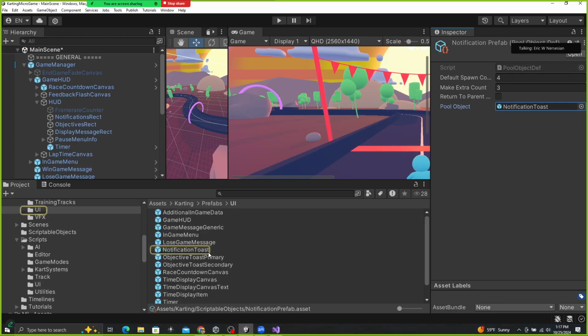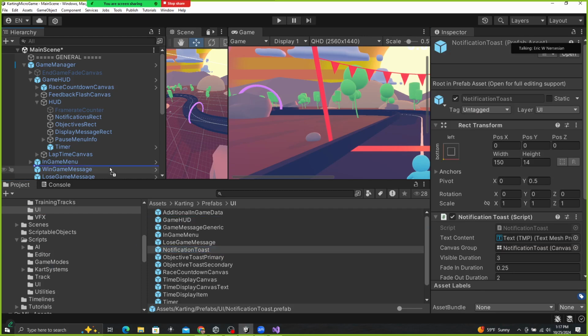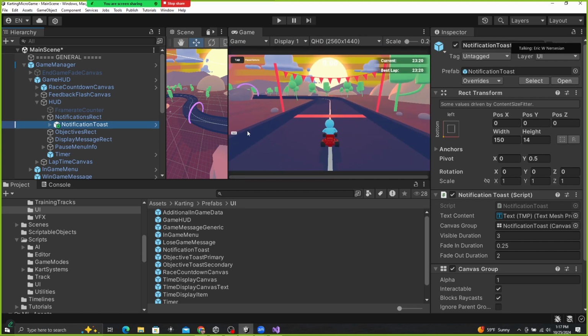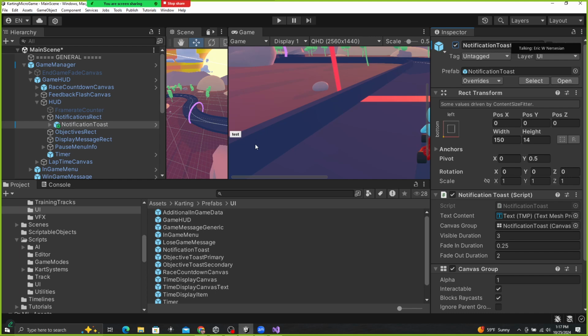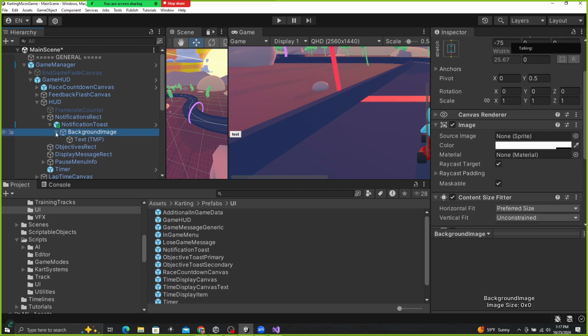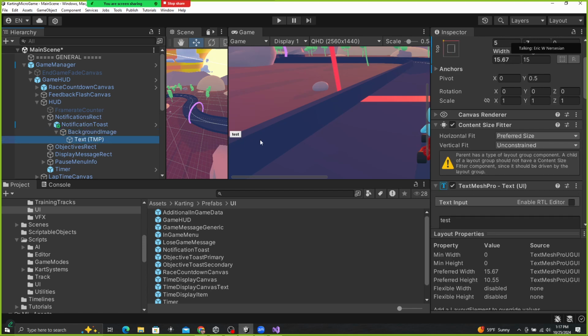All right, and the notification toast is this prefab. So if you pop it underneath here, we can see, looks like it's down in here. You just turn it on and off. Yeah, so that's what these little notifications look like. Looks like we just have a background image, some color you can set, and then some text going into it.